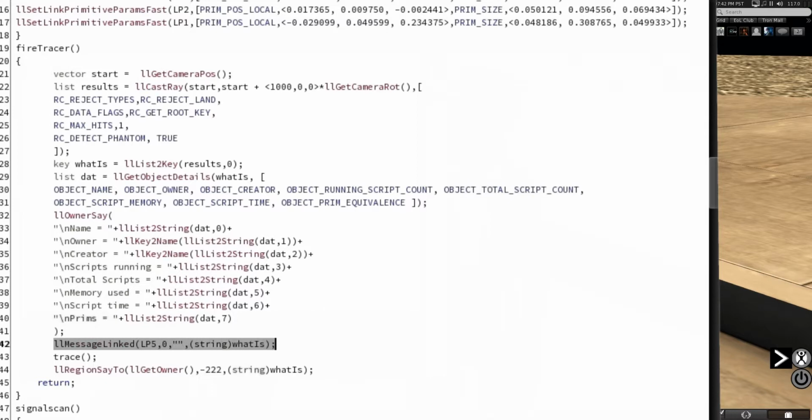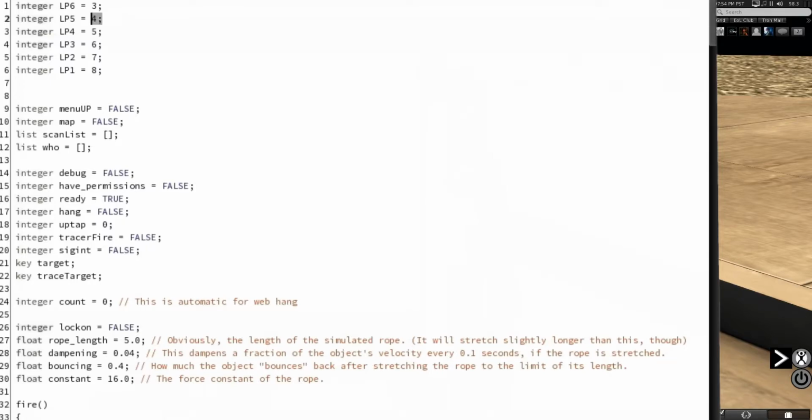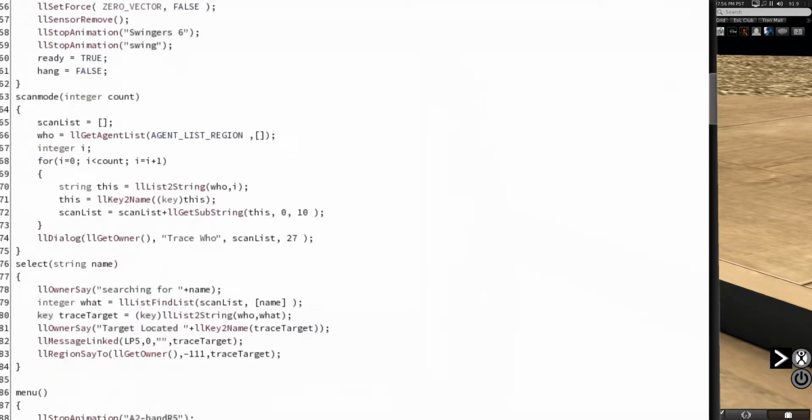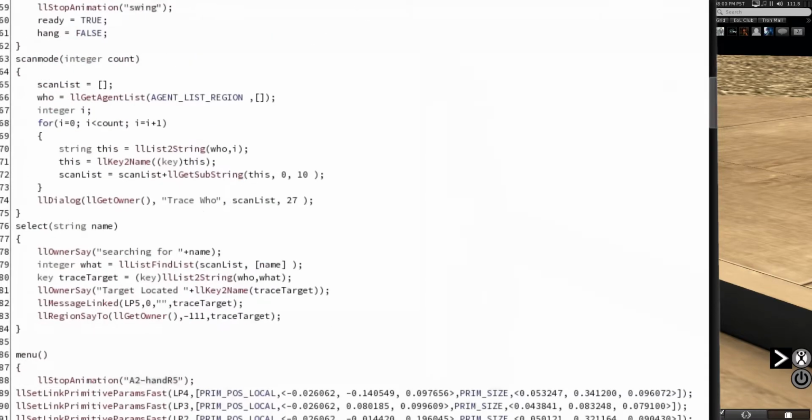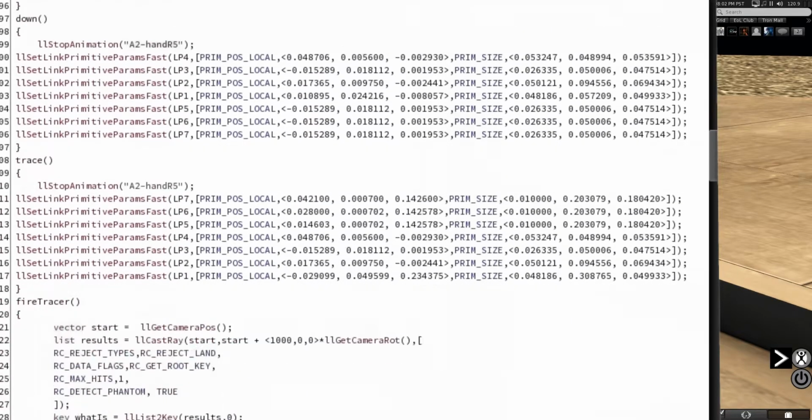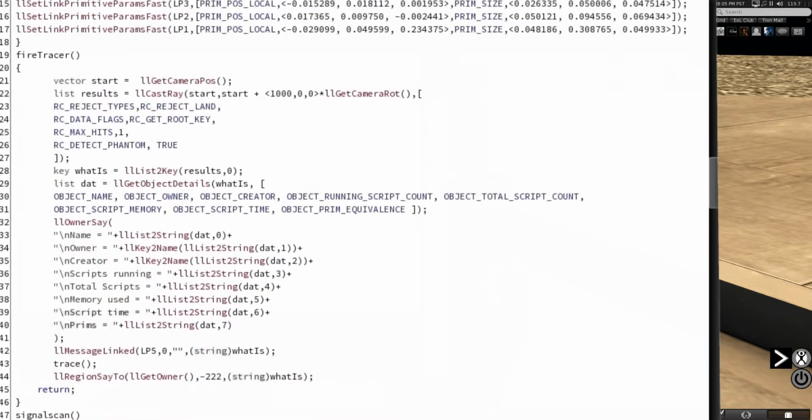Send message linked, LP5, so it's sending it to something marked LP5, which I have defined up here. That is just part of a kit I created for managing shifting around parts of objects. I just tend to use it anytime I need to coordinate things. You could plug in the specific number for the thing you're using, but I have the kit. I find it easy to use.